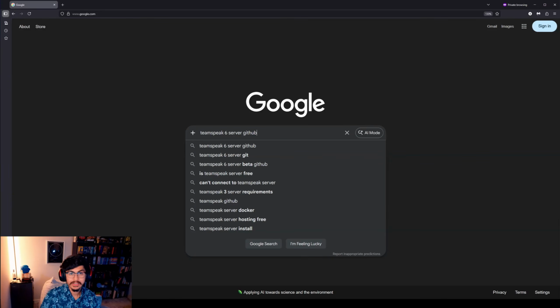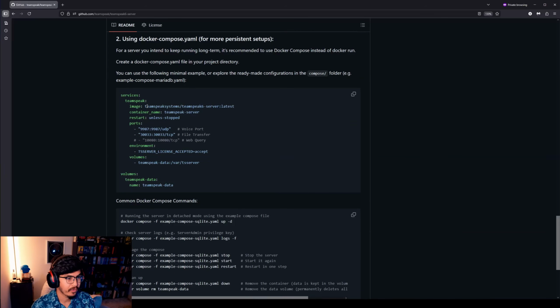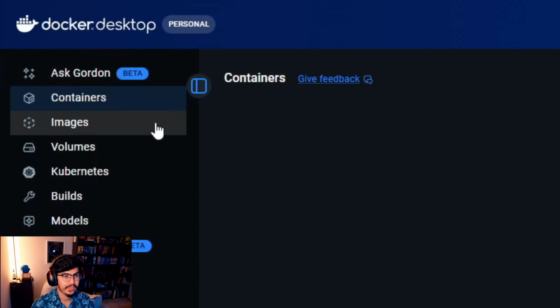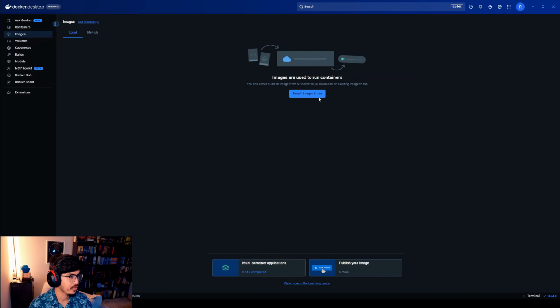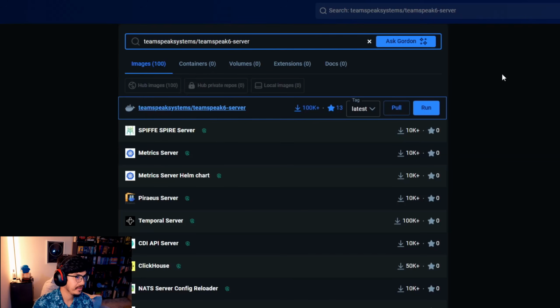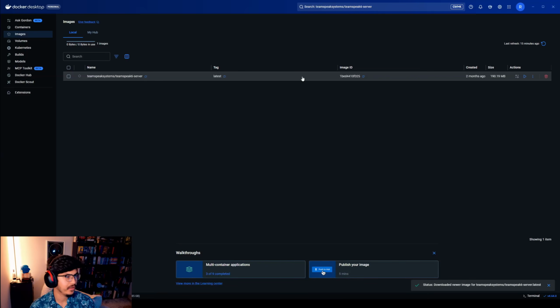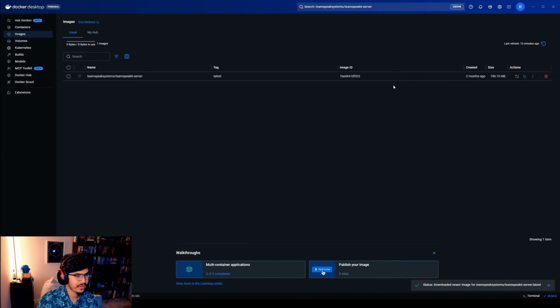In this case, back to Google, we have to go to the TeamSpeak 6 server GitHub. So what we're going to want to do is underneath here is going to say image. You want to grab the image text. So copy that. Head back over to Docker Desktop and let's go to images. We'll do search images to run. Paste it in and you should see the first one that comes up. You want to do the latest and then pull. Once it's pulled, it should be already downloaded in your images section, so it should look like something like this.